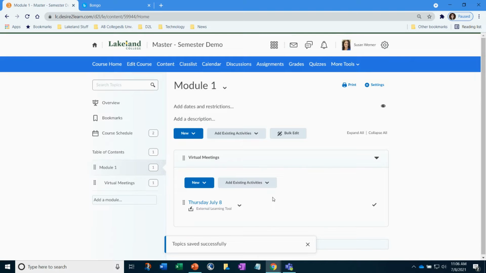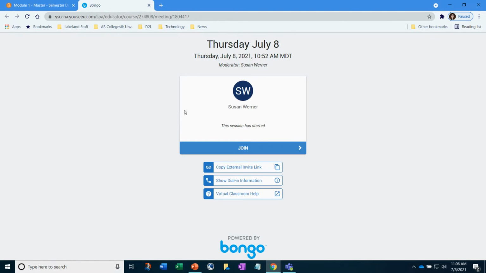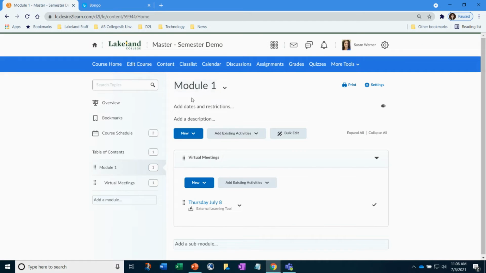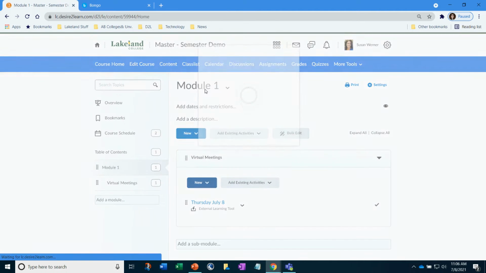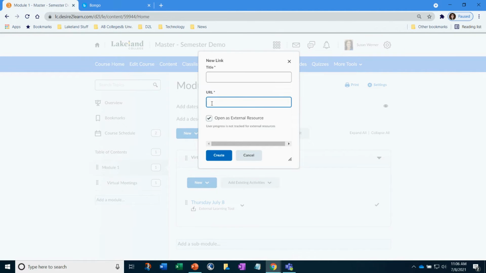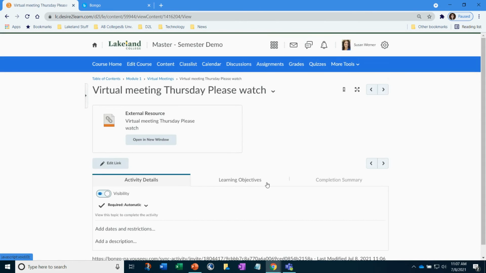If you're going to use the meeting where you're going to copy that external link, right? And then you wanted to paste it into another course, what you can do is go new and go create a link and post in that URL here. You can even have that in there for your students. So there's just some ways you can add in that content to have your students watch those recordings.